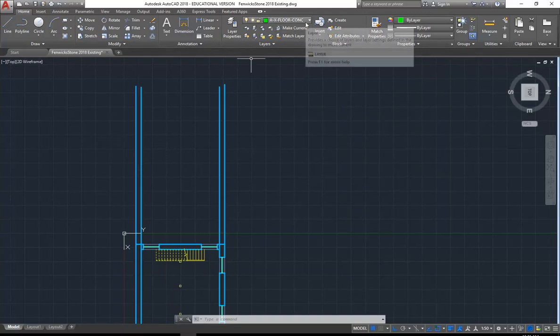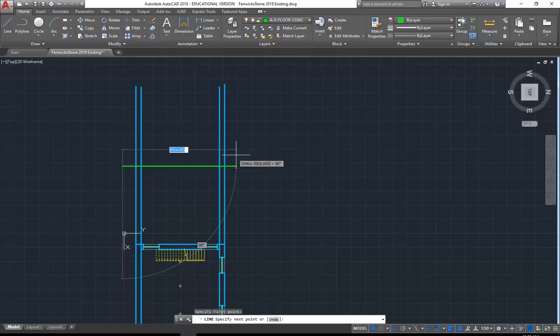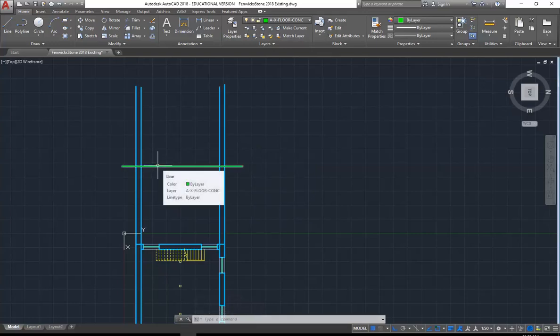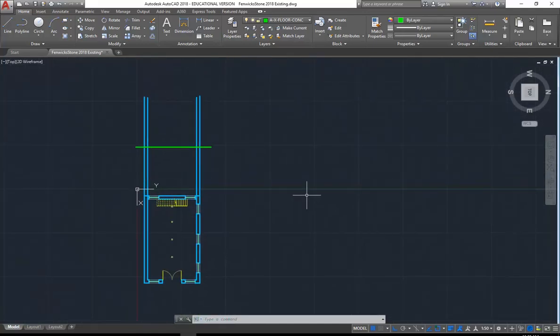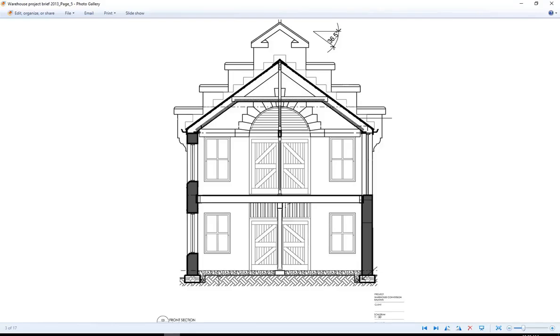So I'm on my concrete floor layer, and I'm going to draw a line again. This time, just maybe from anywhere over on the left, I'm not going to be too precise here. So to the left of those walls, draw a line and take it straight across. So again, you need ortho to be on here to get a straight line. And that's going to establish my floor position, the top of my floor. So adjust it if it's not far enough from the floor plan. So looking again at this drawing, you can see it's this line here that I've just set out.